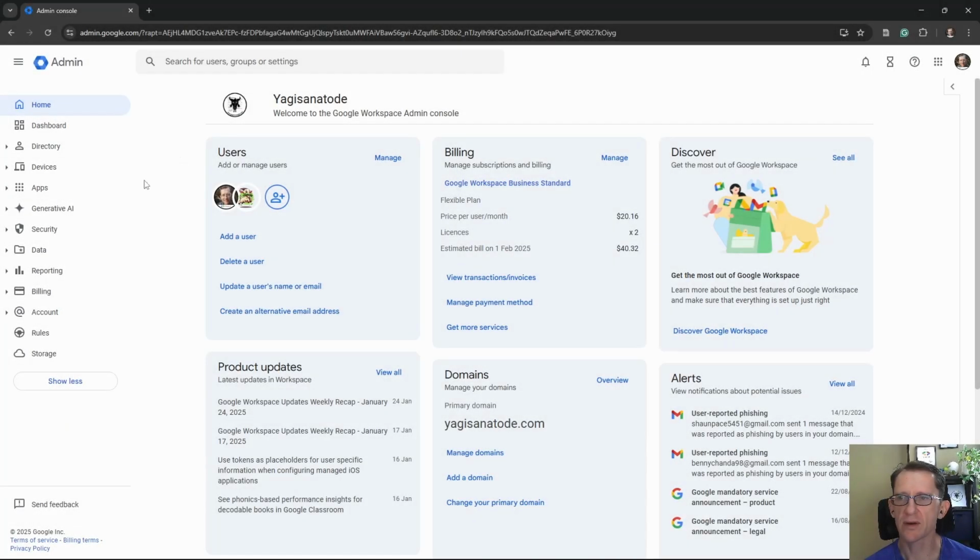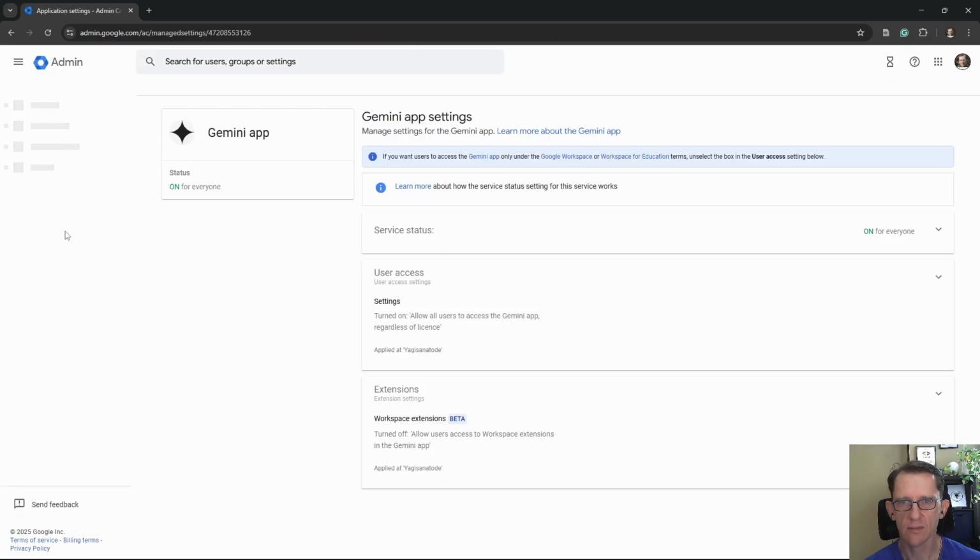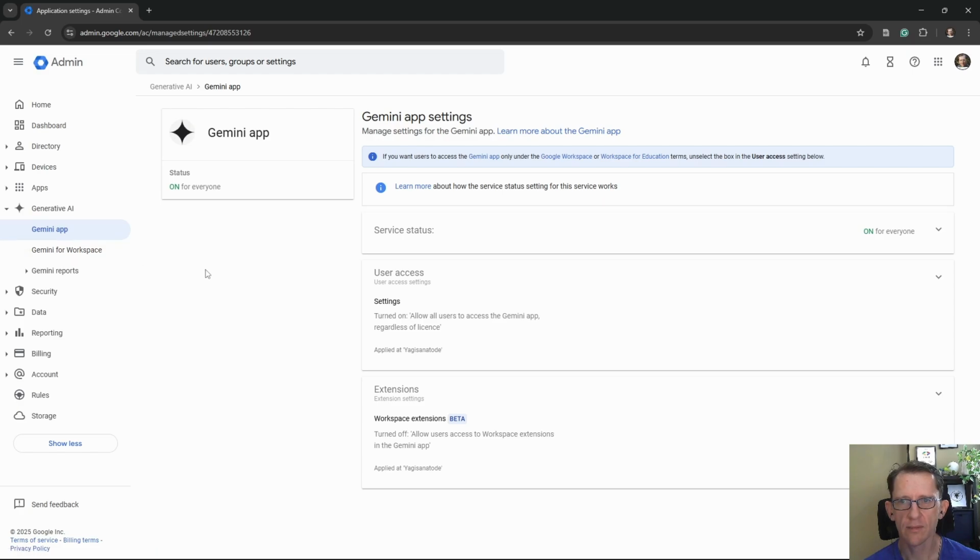So we're in the admin panel now. Let's go down to this generative AI. And before Gemini became part of Google Workspace and we have to pay that extra $2 per user, it was just the Gemini app. And I think they've changed this now to the Gemini app is just part of everything, right? But we've also got another tab here called Gemini for Workspace.